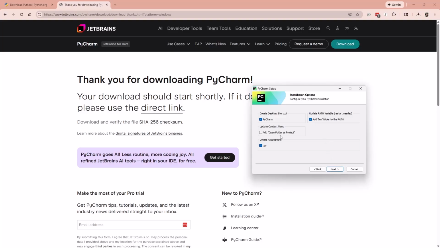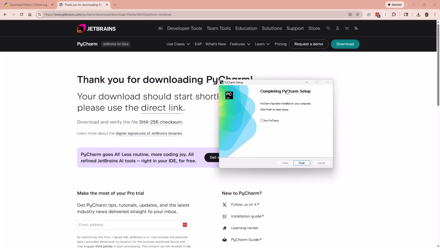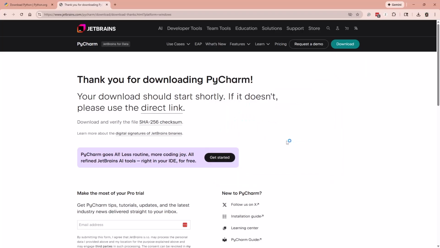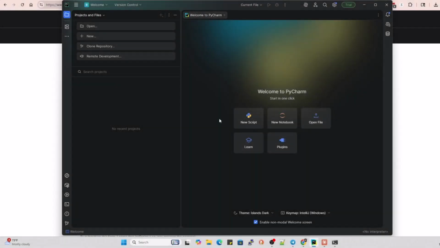This is fine. And let's hit next. Install. Here we go. All right, so once we see the installation complete, we'll have a window pop up. You can hit run PyCharm and let's start it. It might take a little while for PyCharm to install. It will also ask for access to the network. If you have Visual Studio Code, you can import settings, but I'm going to skip import. Okay, so now we have PyCharm open.